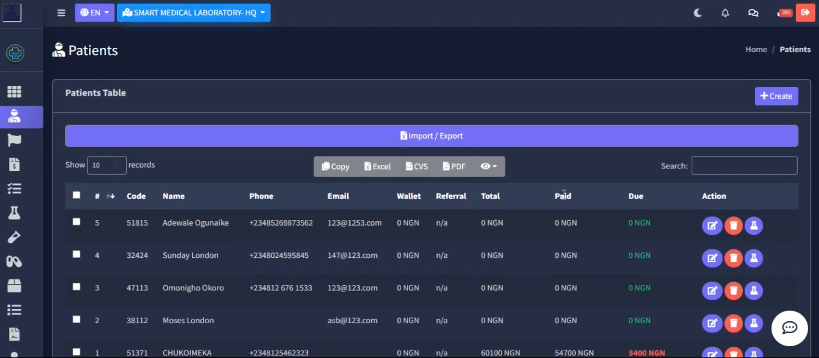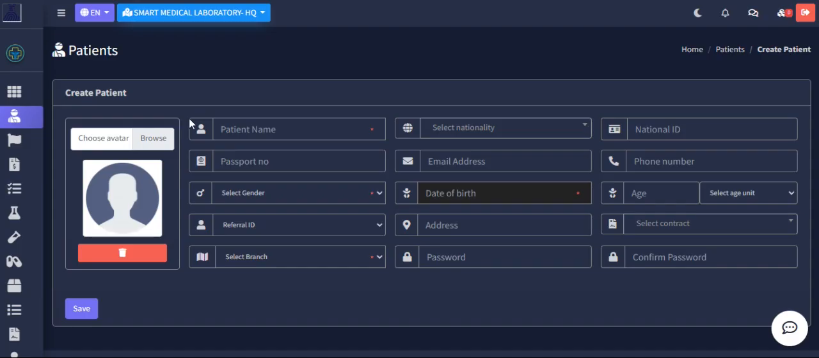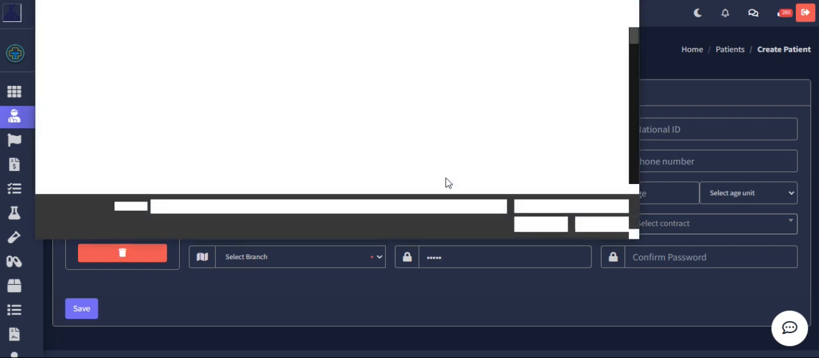Now we are creating a patient, or registering a patient, that has walked in. We have to click on this create button, and now this is the page where we have to enter all the information about the patient. Now we have to pick the passport.